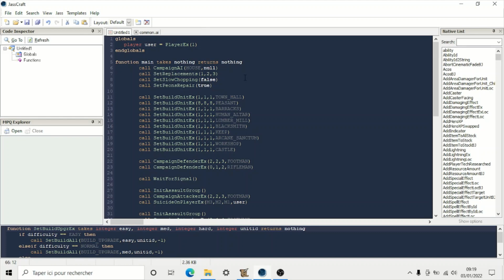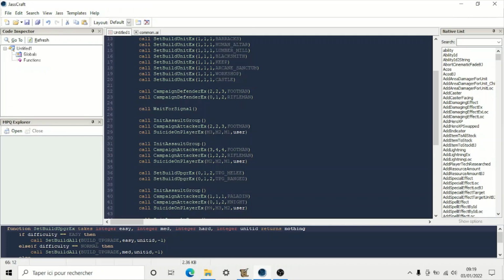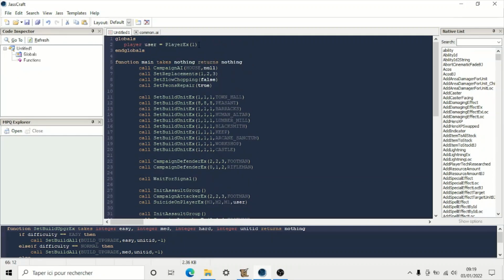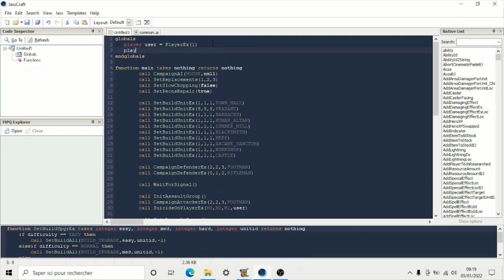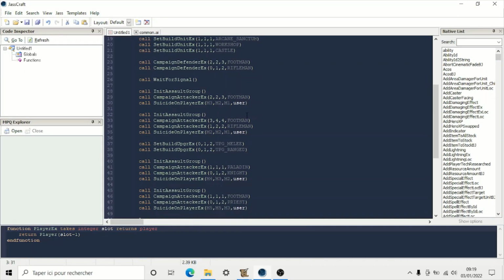Now, if you want the AI to attack multiple players, or for example, if you want an attack wave to attack a specific player, for example, attack wave 1 will attack player A, and attack wave 2 will attack player B. To do that, we create another player variable. Name it, for example, target. For example, player purple. Here we just need to change the player name to target.